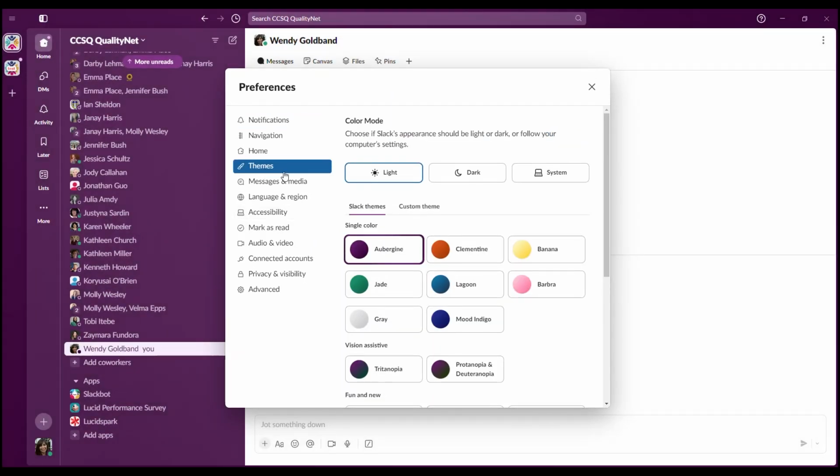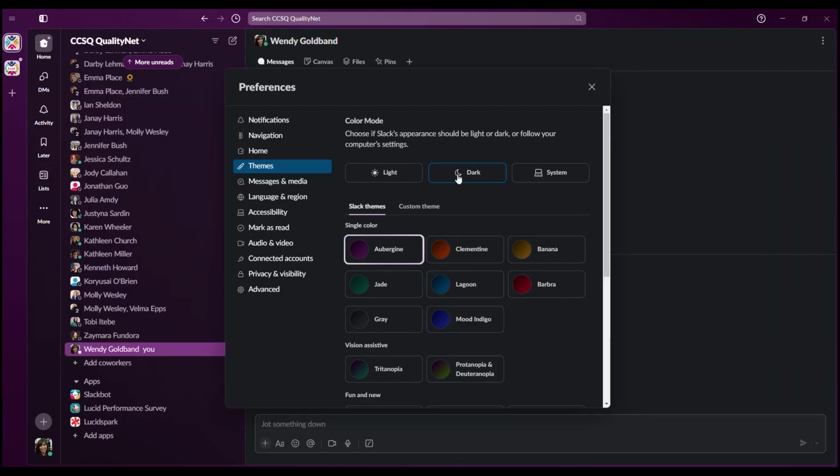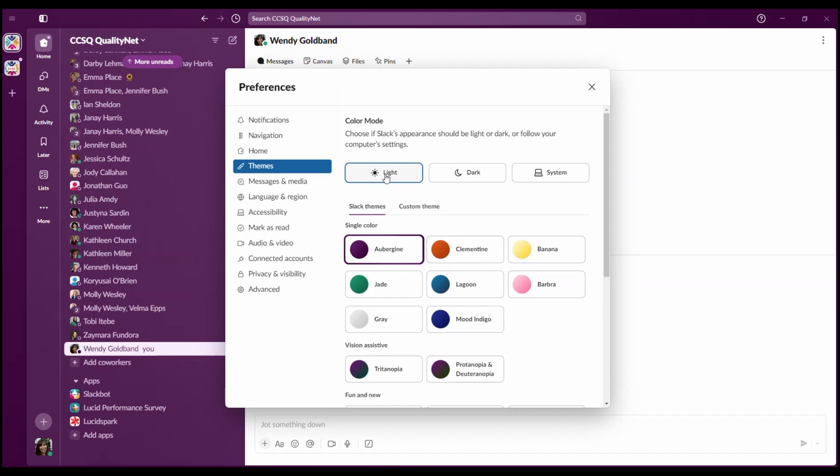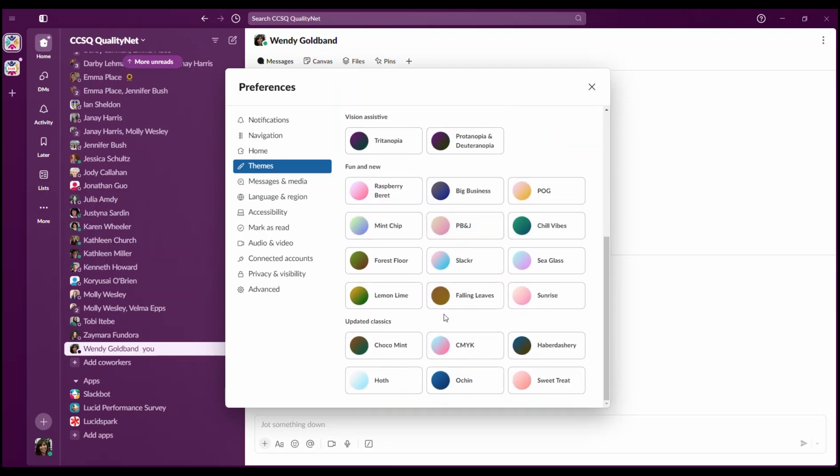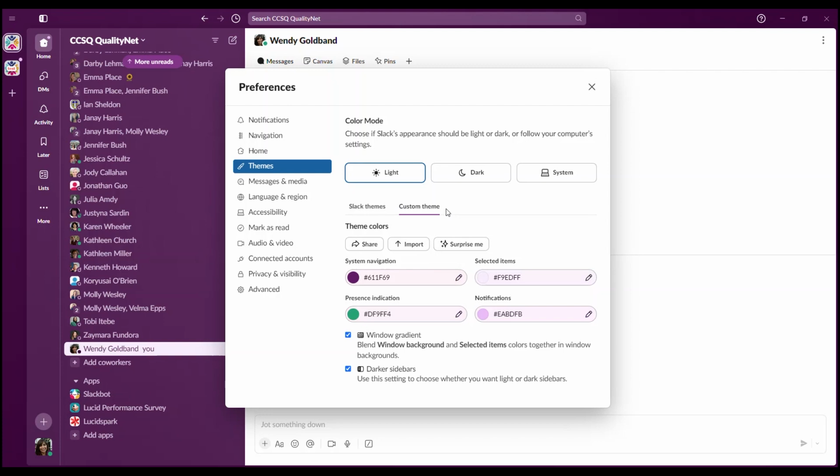And you can pick either light or dark. Here's dark. You can also customize your color as well using one of Slack's themes, or create your own under the Custom tab. So you go down here where it says Slack Themes. Let's go to the light version again. We'll go down to Slack Themes. You can see there's a big variety of colors to choose from, or you can go to the Custom tab.